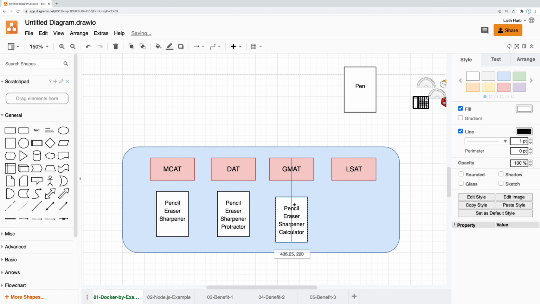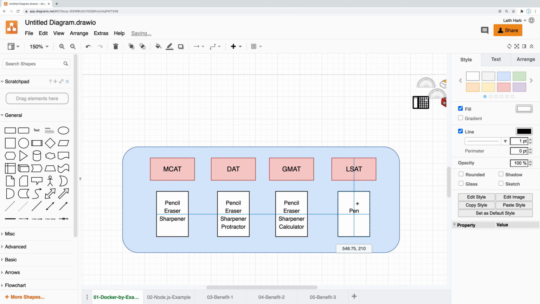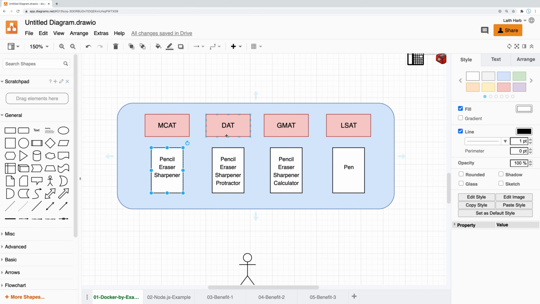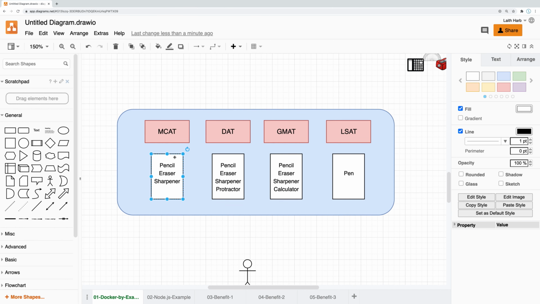And then over here, we have for the GMAT: pencil, eraser, sharpener, calculator. And then for the LSAT, we have the pen. So you basically wrote a list of all the utilities that are needed to successfully write a particular test.